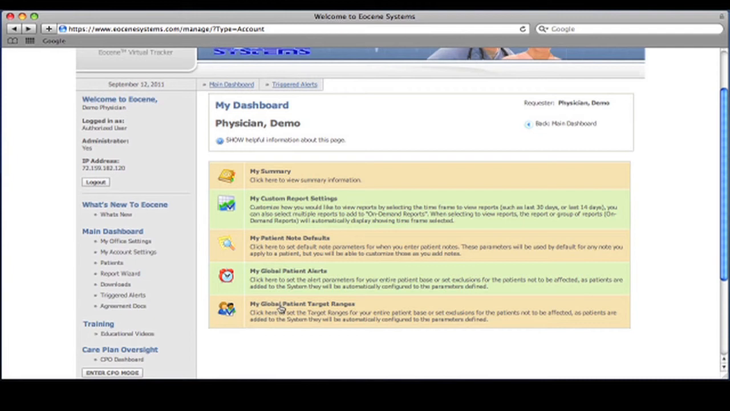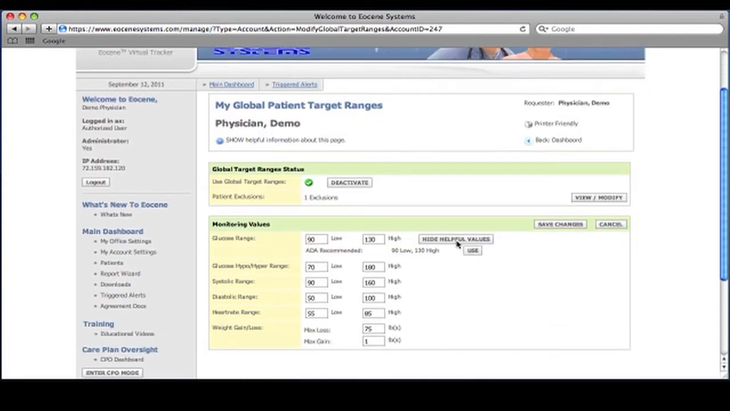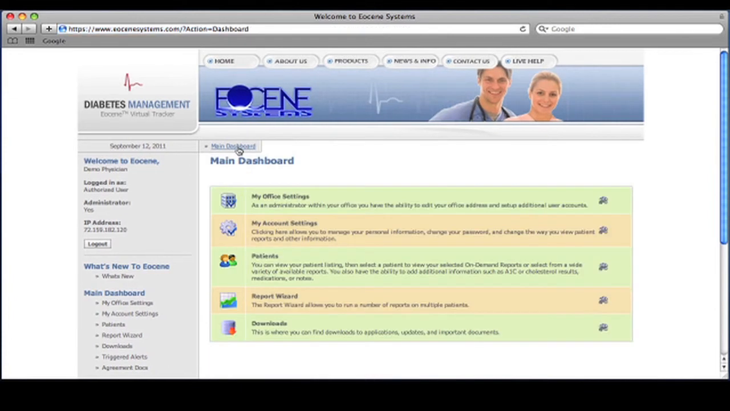Lastly, the My Global Patient Target Ranges are set and apply to all of your patients in the system. Later, I will show you how to narrow these ranges specific to a patient that may be in need of tighter glucose control.